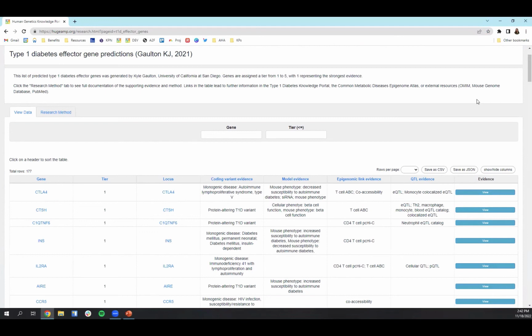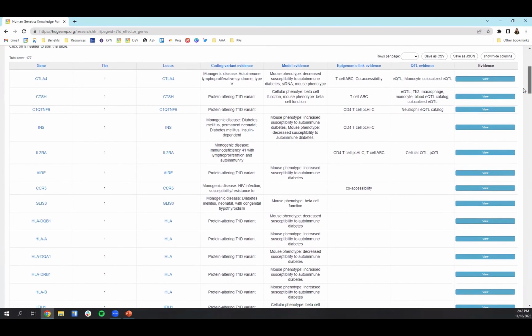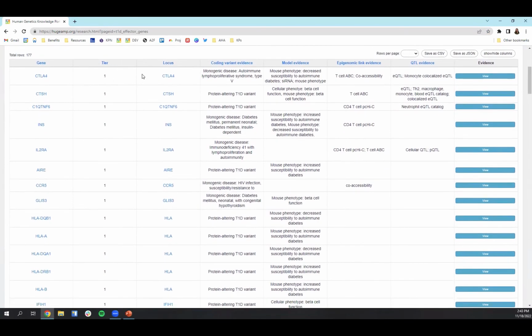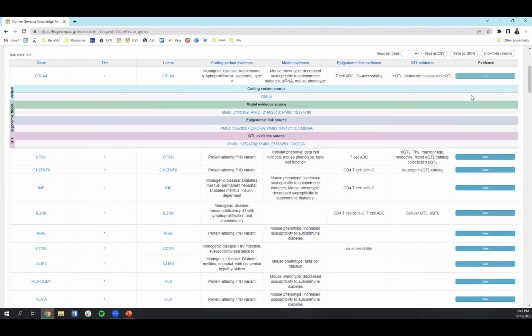Here's Kyle's list. So Monica, this is the one that Kyle generated with his relevant evidence, and he has a rating scheme as well. This is something we're hoping to write up with Kyle. We're working on a manuscript about the entire type 1 diabetes knowledge portal. And so you can see the top gene. Again, this links out to the gene page, to the locus page. And then over here on the view, you get the full specifics on the underlying data, and it will bring you either to OMIM or MGD or any of the relevant model system databases, or to CMDG itself, where you can find the QTLs or epigenomic annotations themselves if you want to get to the underlying data. So that's where that stands.